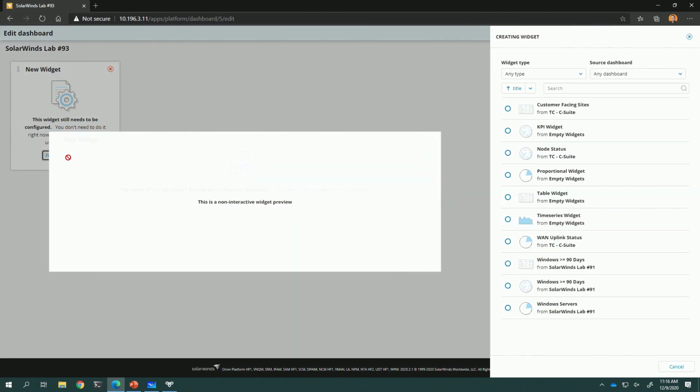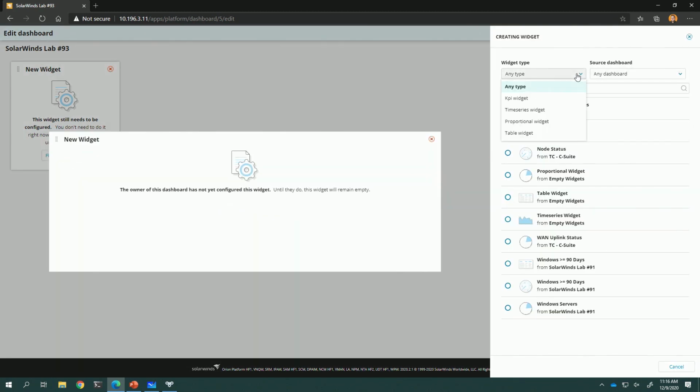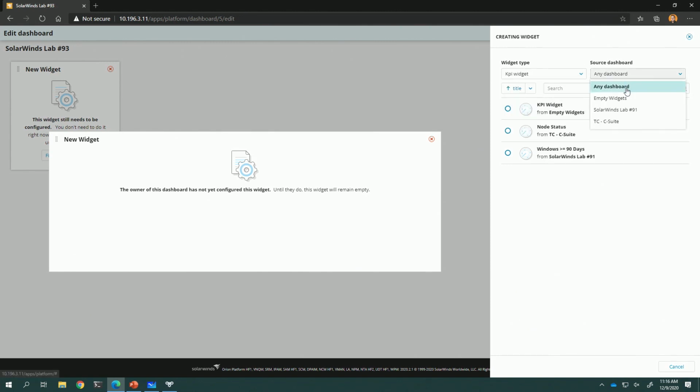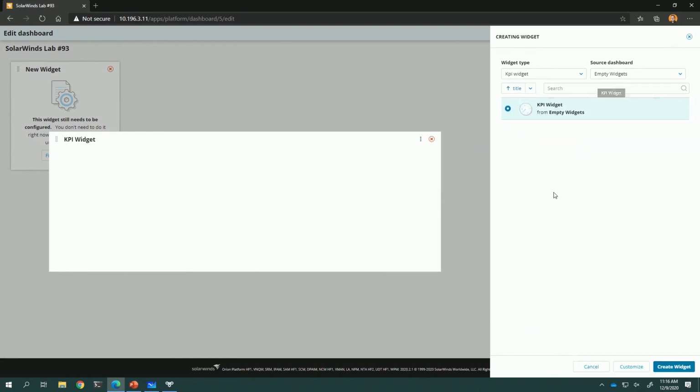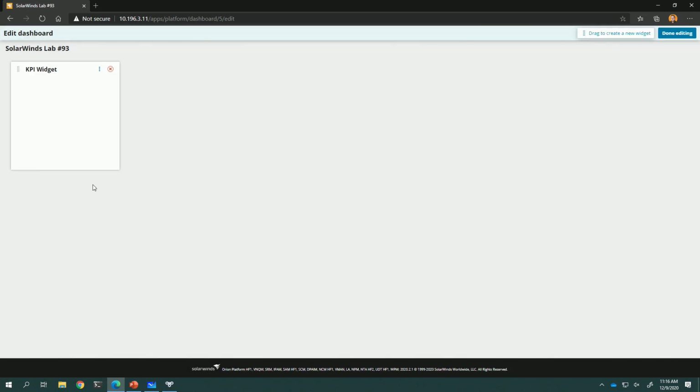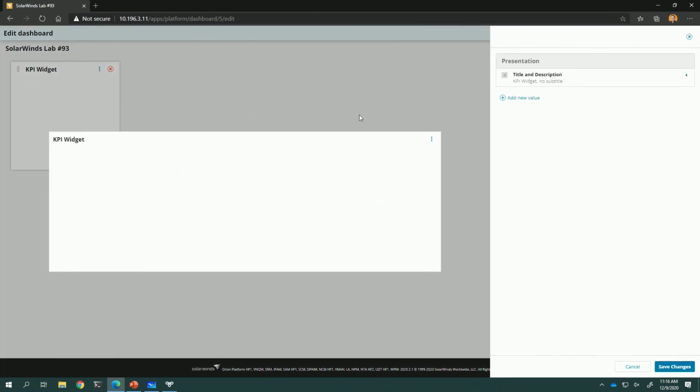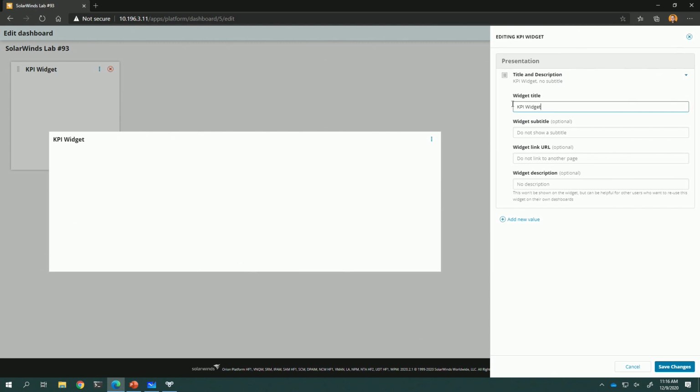So I want to finish configuring that one. And the widget type I want is KPI. I want it from empty widgets. Give me a KPI from empty. All right, well, that's incredibly boring, right? That's because we haven't actually put anything in it yet. So once we edit the widget, we'll give it a title and description.